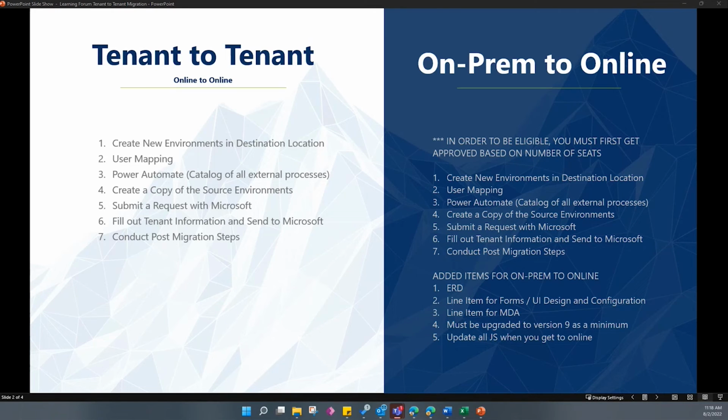So I'm going to pause there and ask if there are any questions on on-prem to online. Do they let you do a dry run to see how it's going to look? Absolutely. Yeah, that's what we do.